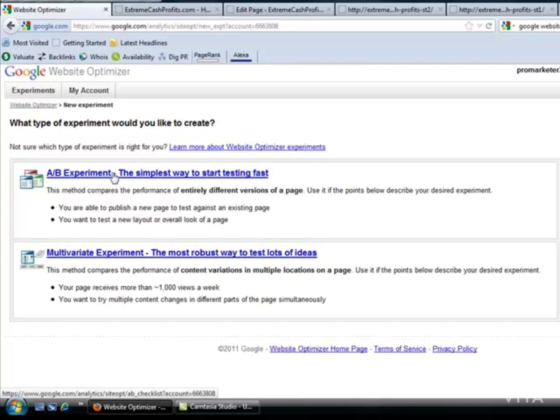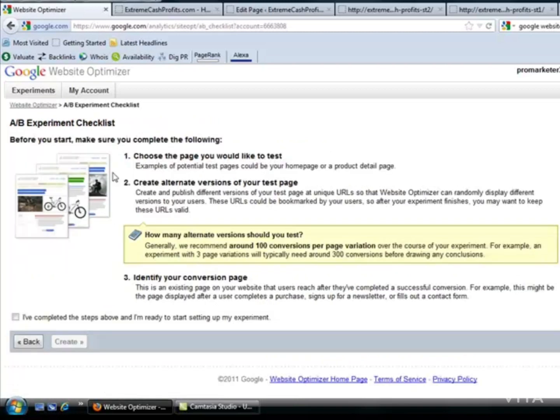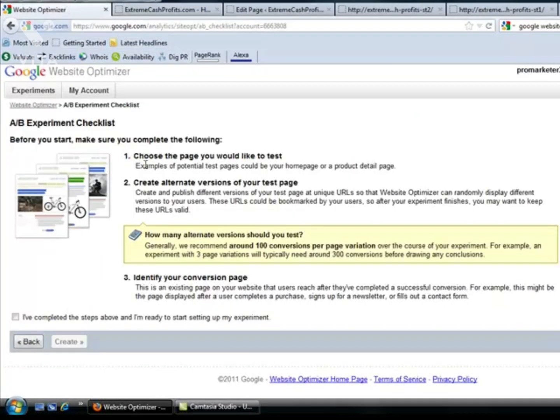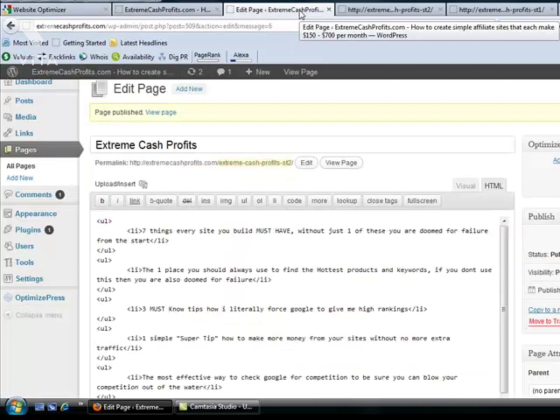Click this one here, the A/B experiment, and then you've got three things that you need to do. The first thing, you need to choose one page that you want to test. Now in our case it's going to be our squeeze page, and for this example I'm going to use my extremecashprofits.com. Secondly, create alternate versions of your test page. This is of course important because you want to be able to split test.